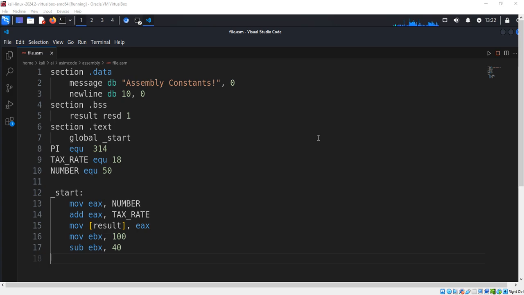Printing constant values using the system call sys_write. Linux provides a system call, sys_write, to print messages. We must store: EAX equals 4, sys_write. EBX equals 1, stdout. ECX equals address of message. EDX equals message length.